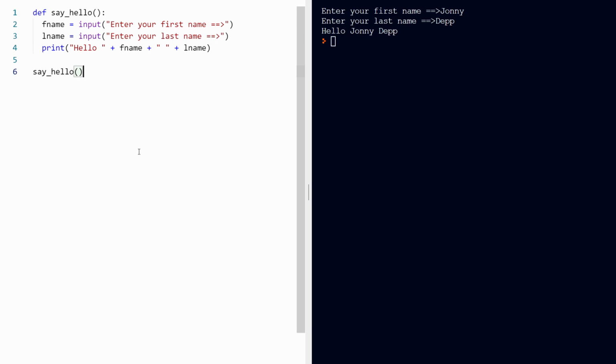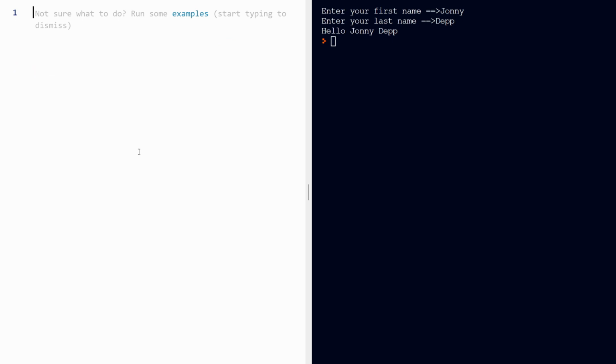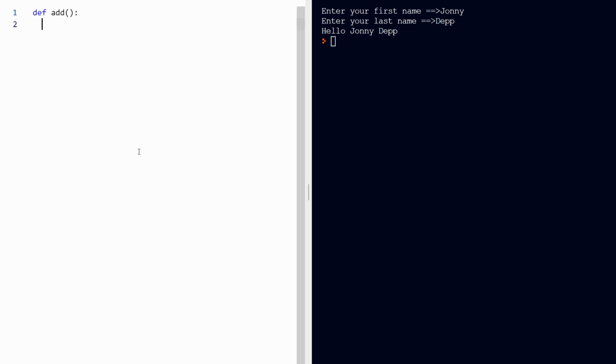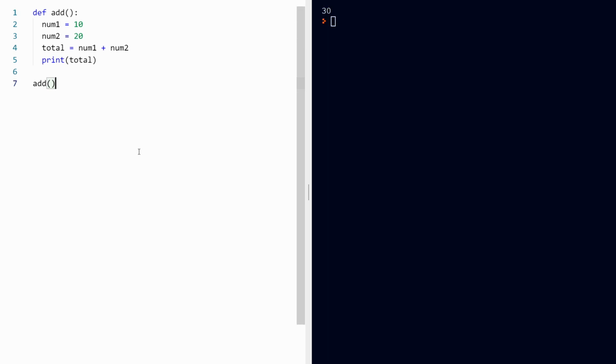Now let's have a look at a more complex example. Let's say we want a function that adds two numbers. So I'm going to define a function called add, brackets. And inside, let's say that num1 is 10 and num2 is 20. I could then say total equals num1 plus num2, and I could print total. And let's run that function. It does exactly what it's told, and it prints out the answer 30.